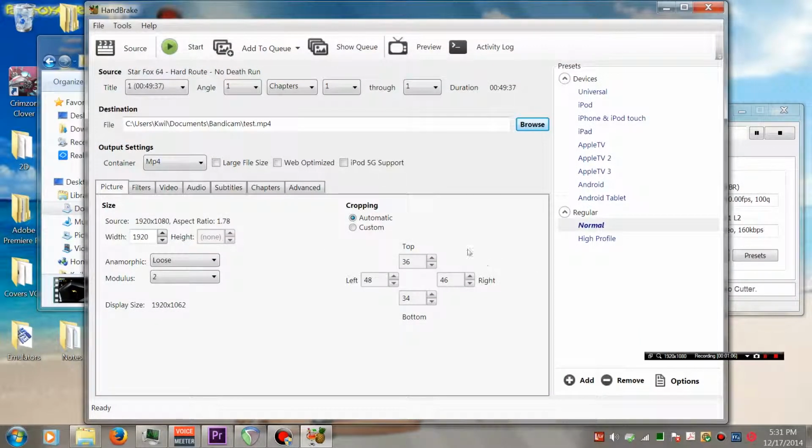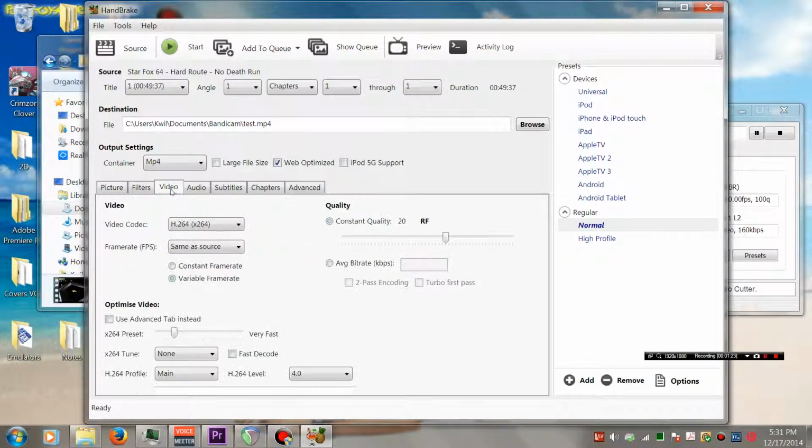Save it. Now if you come over here you see it's 1920 by 1080 as the source, but the display size is 1920 by 1062, we're going to fix that. On anamorphic, hit none, and then make sure the width is 1920 by 1080 or whatever the file size was. Click Web Optimize so you can upload to YouTube easily, and always use the Advanced tab instead.